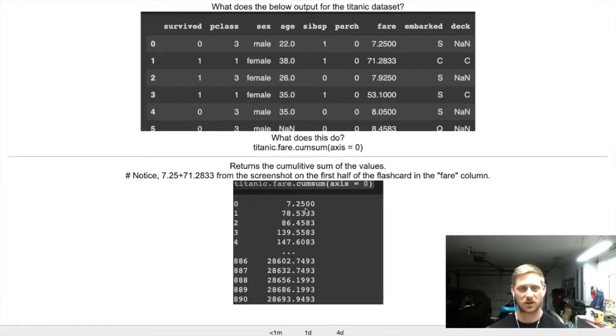So as we see, we start at 7.2, that becomes 78. 78 plus 7.9 becomes 86. 86 plus 53 will then be 139, just about. So that's in essence how we get that. It's the cumulative sum of all the values.